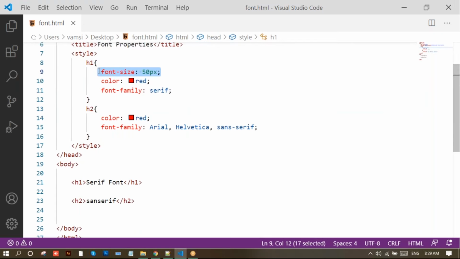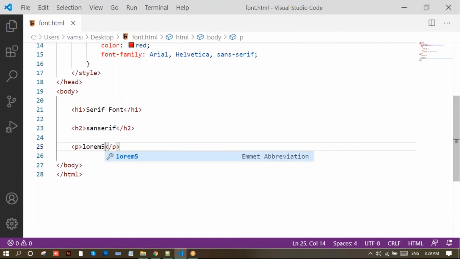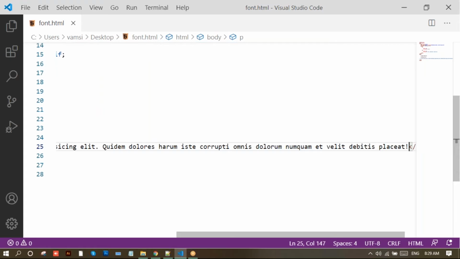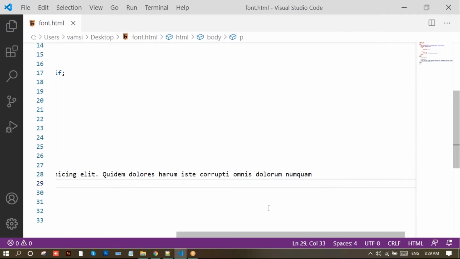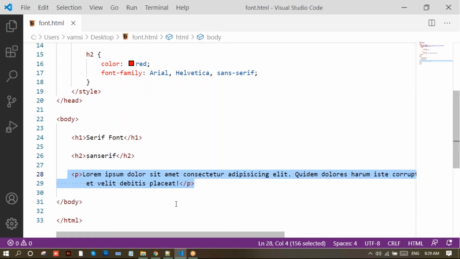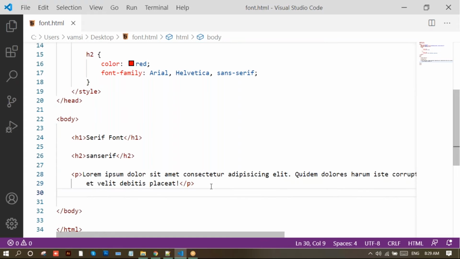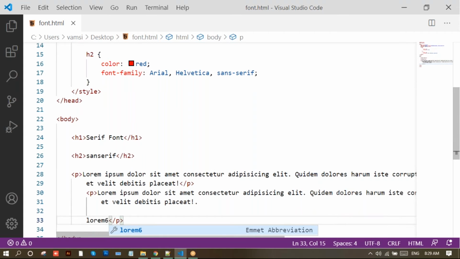Now you can run this one in the browser. Go to the browser, just reload this page. Now look at this one. So like this, we have generic font families and fallback fonts. So in fonts we have two types: one is serif, another one is sans serif. So here I'm just removing this font size. Here also I just remove this font size. Now I'll take some paragraph. I'll take some paragraph, Lorem 20, and use this beautify.